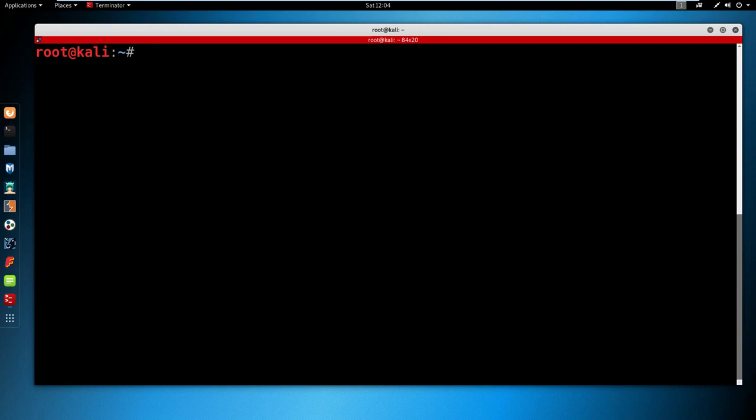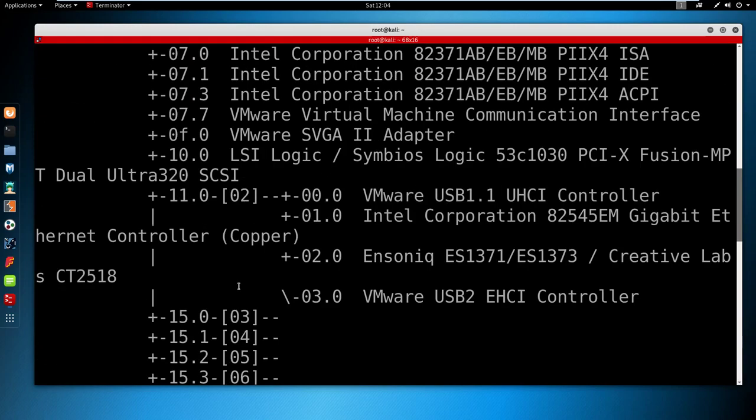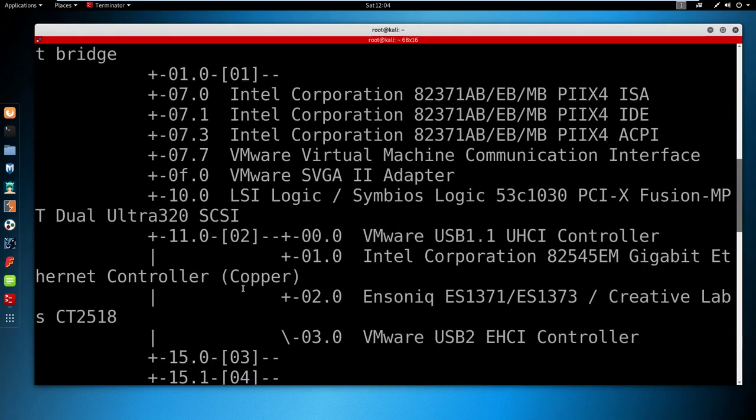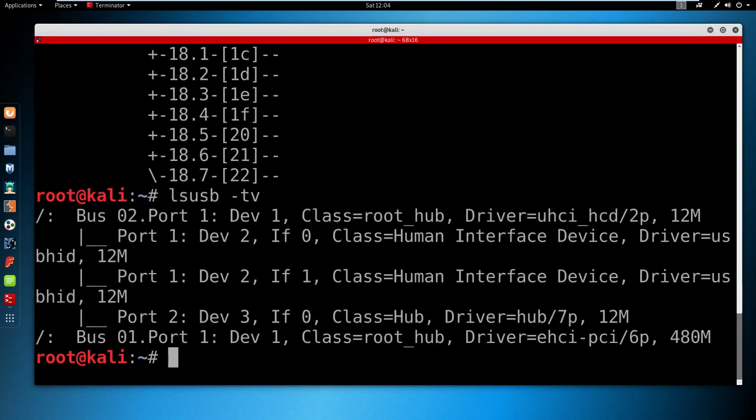The next command is lspci -tv. I'll just zoom in a little bit more so you can see the text clearer. If I click enter, this will list all the PCI devices, as you can see here. The next command is very similar again, so press the up arrow to go to the previous command, but change pci to usb. Click enter. This will display the USB ports.